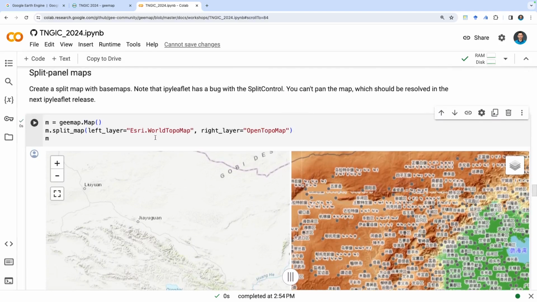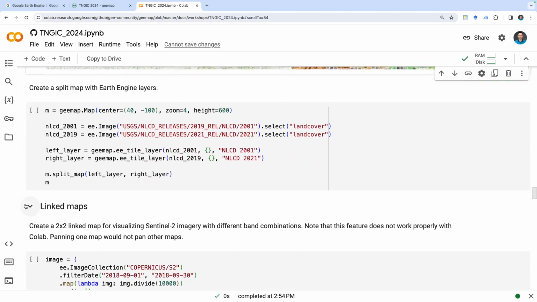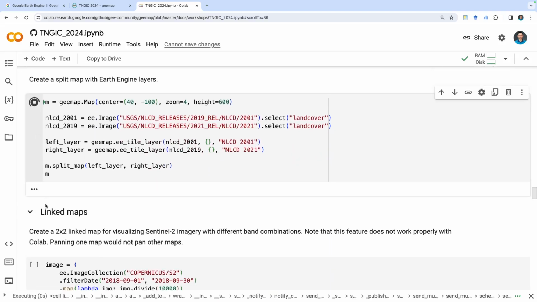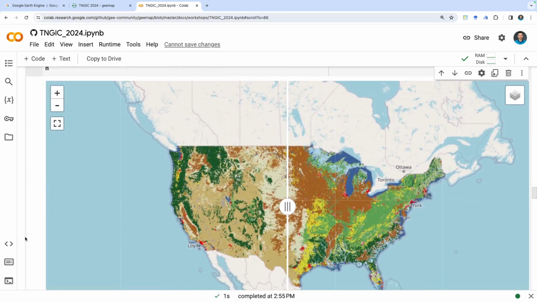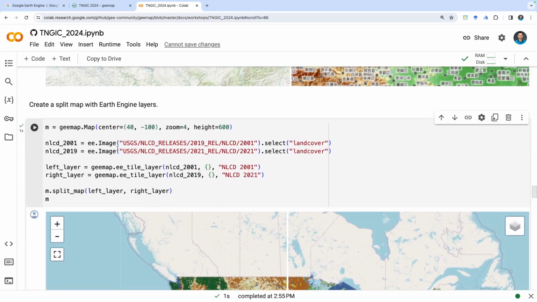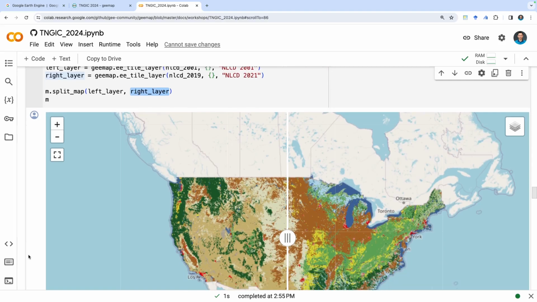So this is not Google sensing data. The next example shows you how you can create a split map with real Google sensing data. What you need to do is point to the Earth Engine data, and then use the Geemap.ee_tile_layer to get the layer, and then you can pass the layer to the left and also the right in here. So it's basically only 3 lines of code, then you can create this split map.